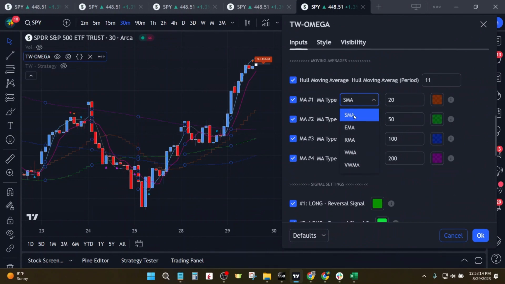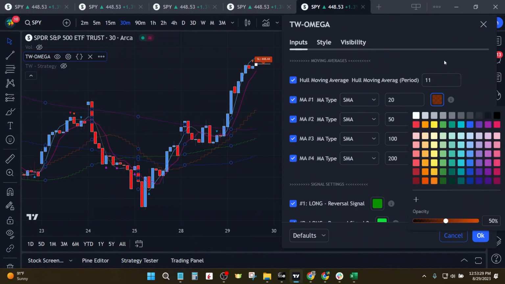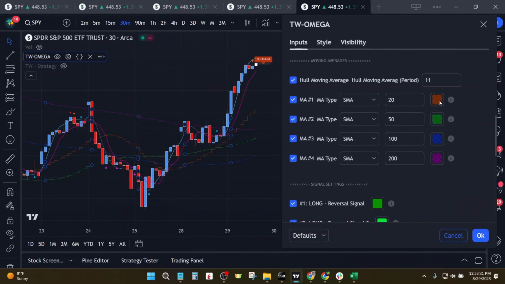That is the simple moving average, the exponential moving average, the RSI moving average, the weighted moving average, and then the all beloved volume weighted moving average. Obviously, you can choose your own periods for these. And then again, the colors. Also, by default, these have 50% transparency so that they're there, but they're not visually dominating and cluttering the view.